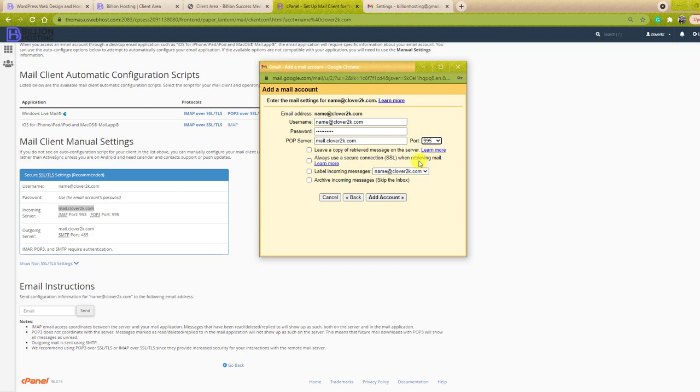Now, what else does it say? Leave a copy on the server. I suggest not to do that because if you do, it's going to eat up all your space. And this is the same space that you're using for your website. And since you're going to be using Gmail, if you delete an email from Gmail, you also want to delete it from the server. But it's really up to you. But just know, if you decide to do that, it will eat up all your space, okay?